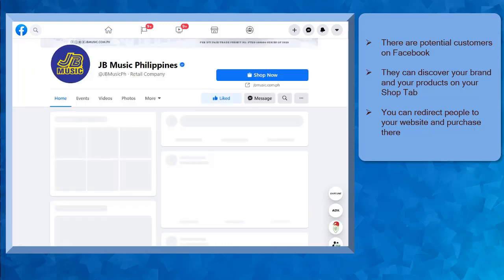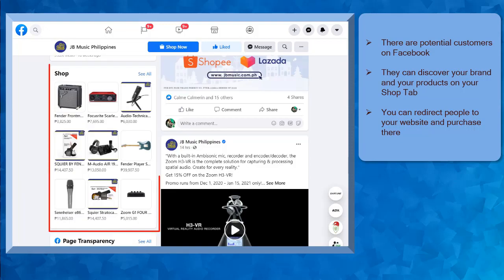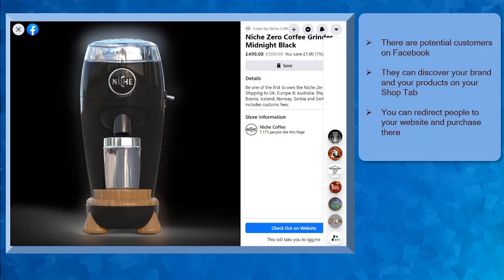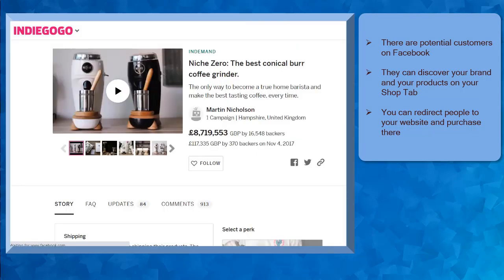They might discover your page and check the shop section, which may entice them to buy your products, especially those who are interested in the products that you are selling. The good thing is that they won't have to leave Facebook to shop for your products. But if you have an e-commerce website, you can redirect your visitors to your website and purchase the products there.